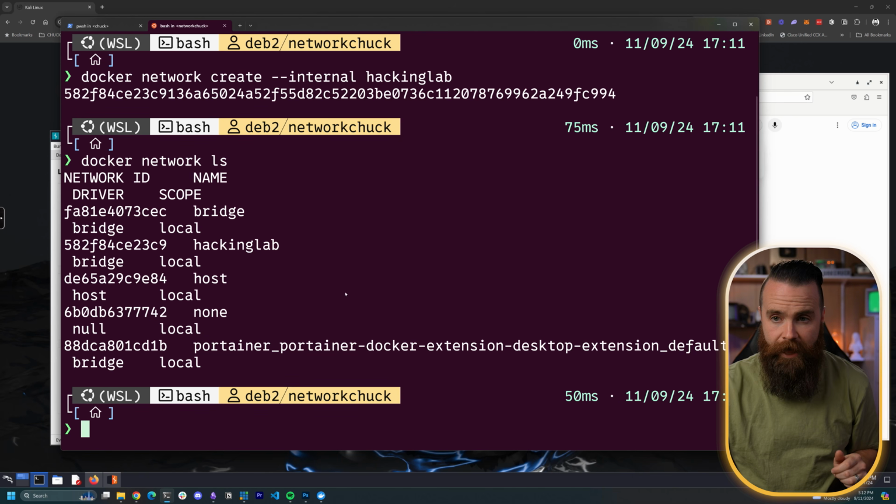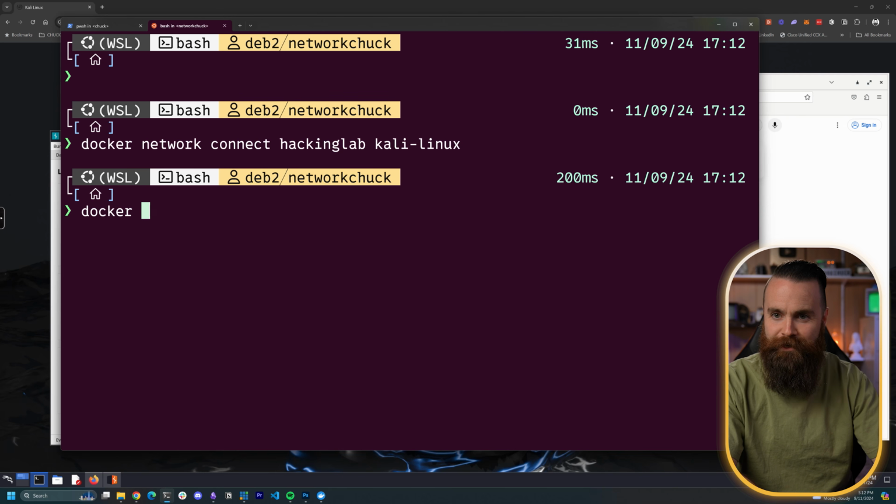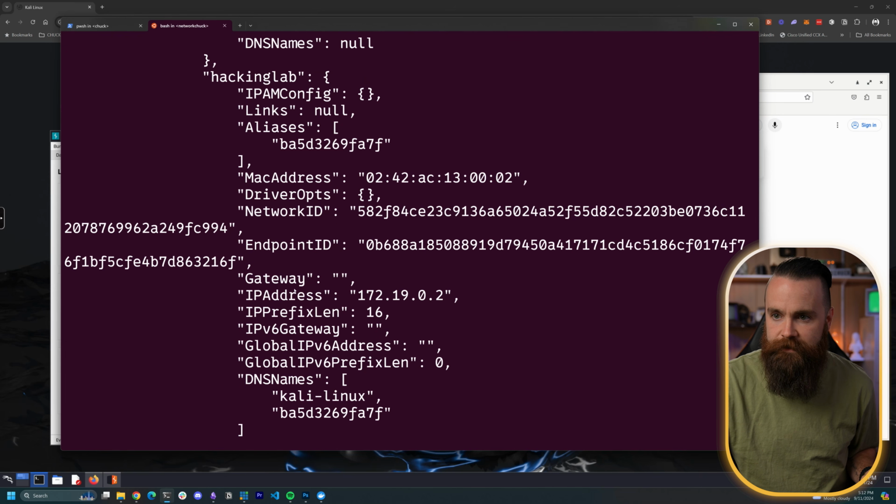And real quick, I wanna add Kali Linux to that hackinglab network. This command, docker network connect hackinglab kali-linux. I think that's the name of the container. Yeah, there we go. If I do docker inspect kali-linux, let's check out his networks. Yep, there he is in hackinglab, but he doesn't have an IP address. Oh yeah, he does. There it is right there.